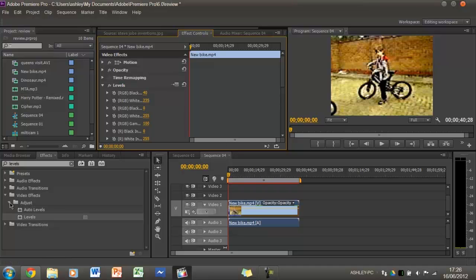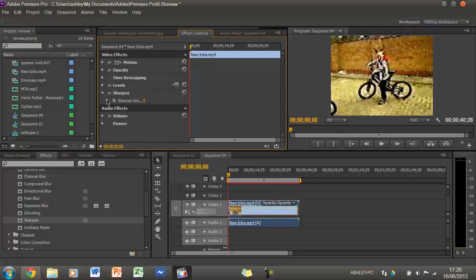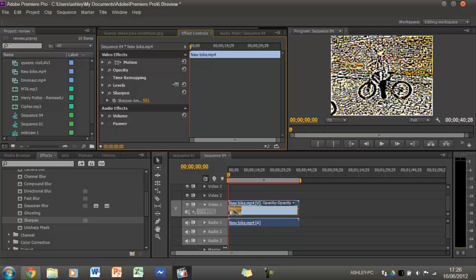Let's see, is there any video adjust effect? Let's sharpen it, yeah? Let's use the sharpen tool. Put the sharpen one on. Sharpen is here, so let's make it sharper. And it just makes it really ugly.